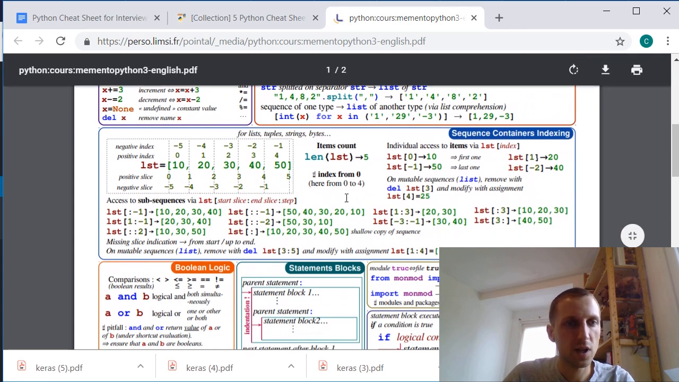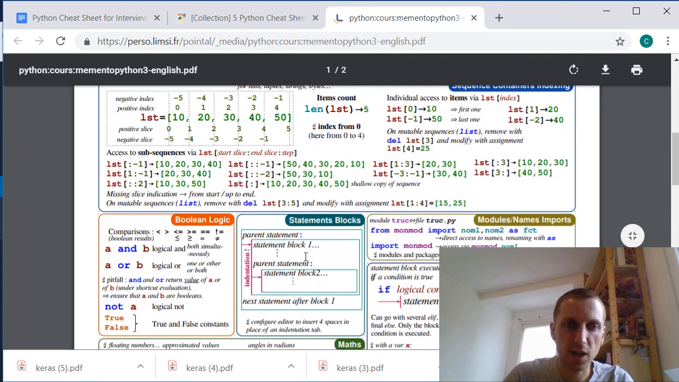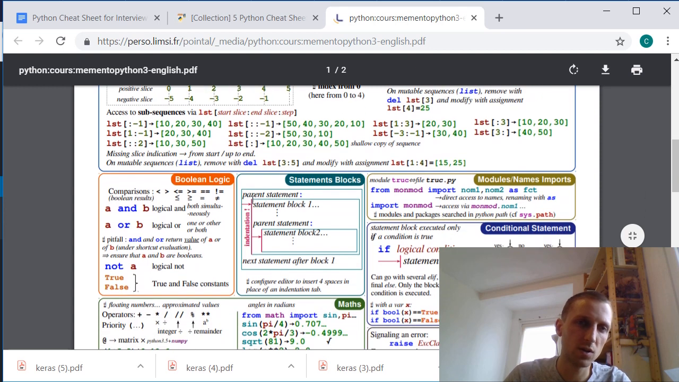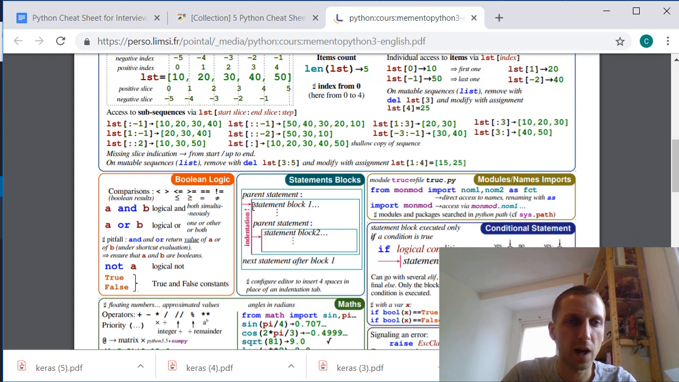You have sequence container indexing, Boolean logic, statement blocks. So for example, here it shows you that Python differentiates different hierarchies in your code with indentation. If you have a function, you define the function statement here, and then you need some indentation to define the body of the function. And then of course you can have an if statement within the function, and you have to indent again.